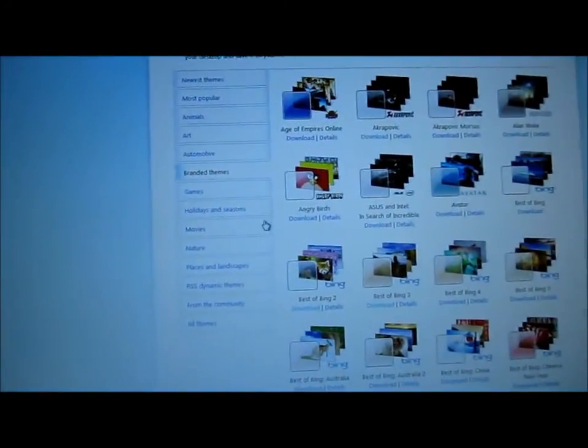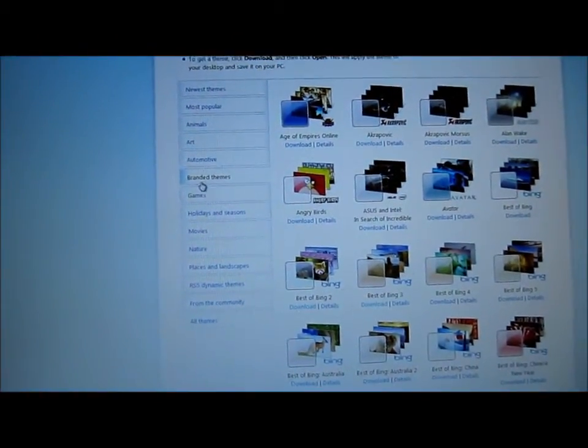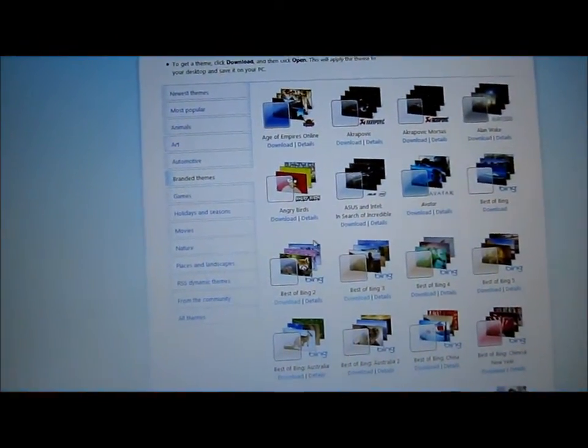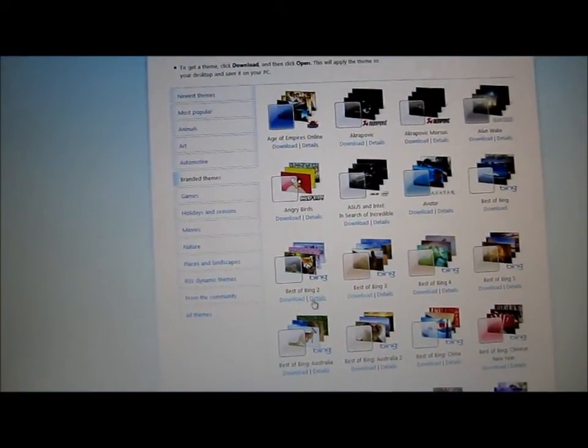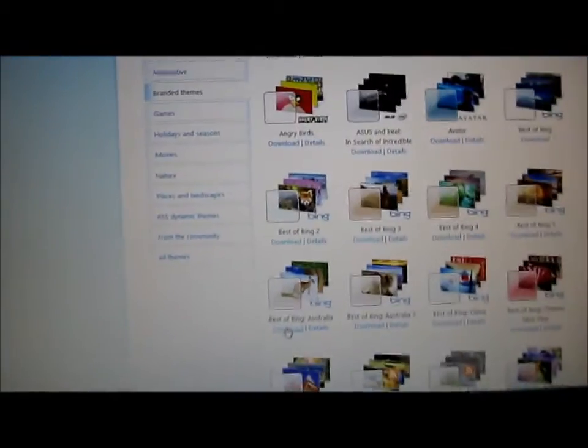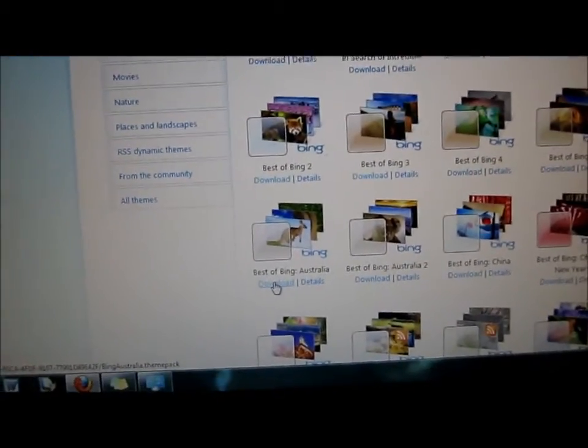Okay, so let's look at different ones over here. Let's go to branded themes. We're just gonna download one and you can check out the ones you like. Let's download the one in Australia, for example. Let's click on download.